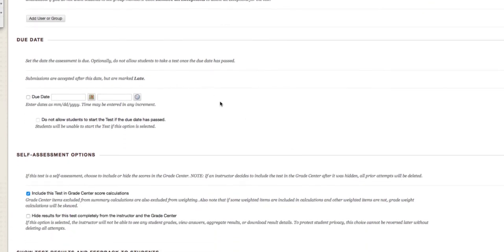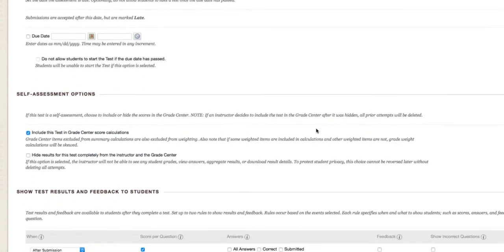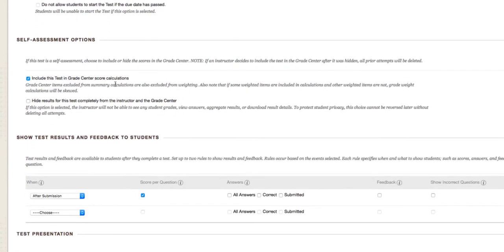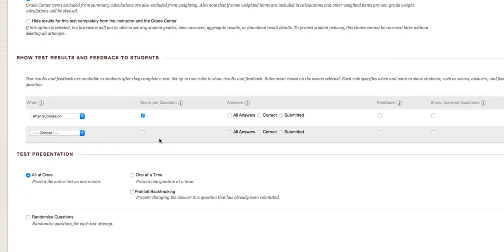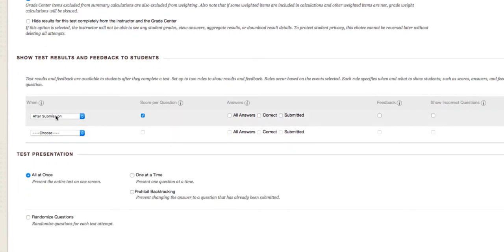This again is related to the calendar. I want the grade center calculations included for this test. If you want, after they've done their first test or their only test, you can get the submitted answers and the correct answers on your specific test after it's done. You might have feedback that you want to give them, or you might want to show the incorrect questions. You have some options for feedback at the end.